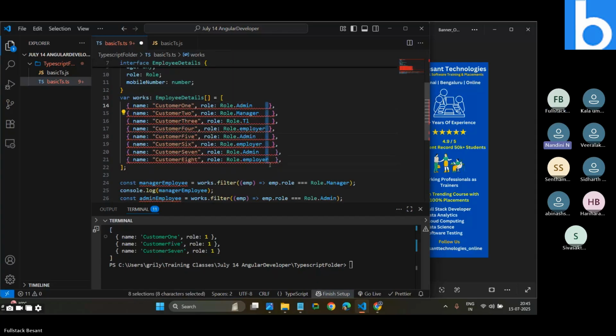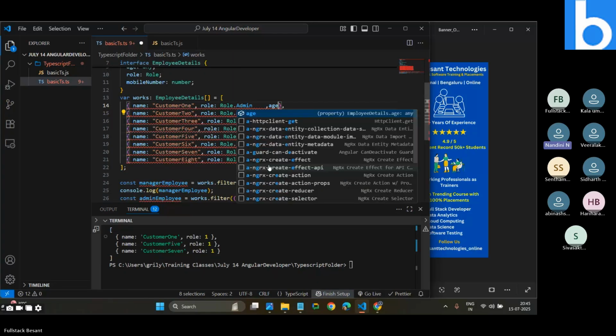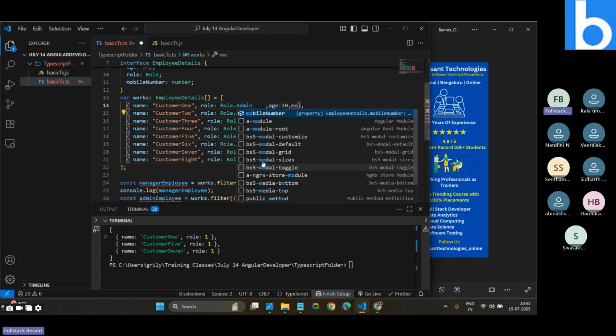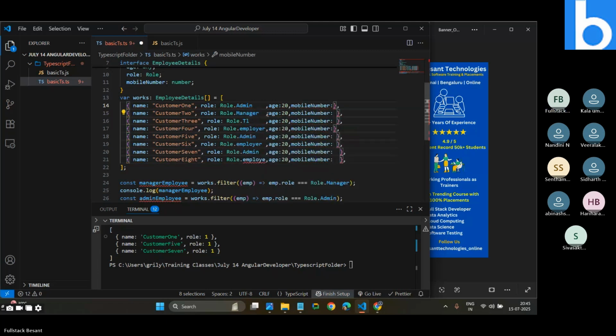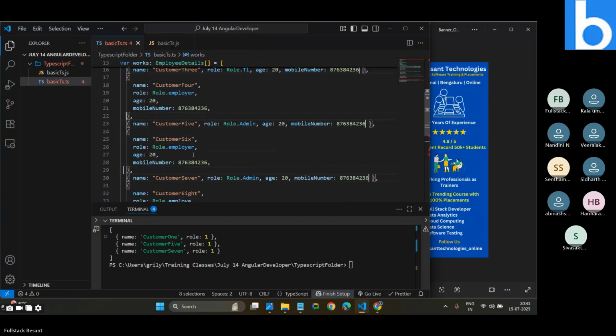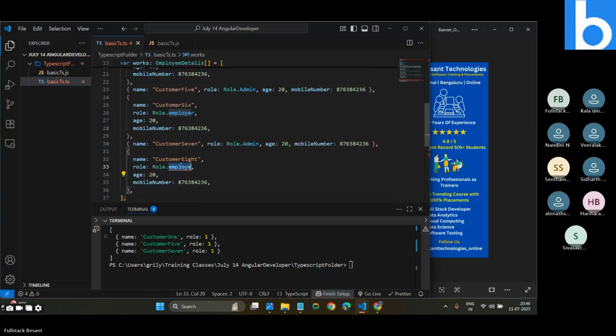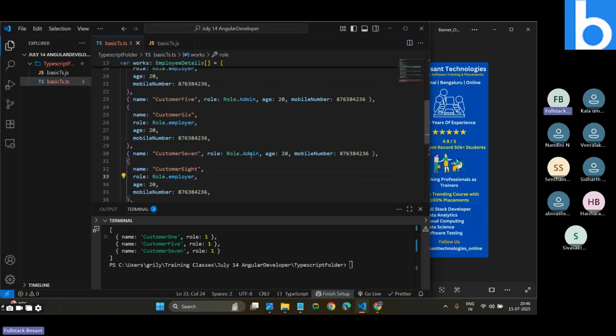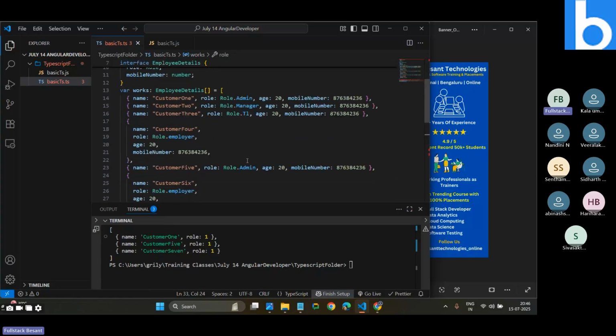Is it possible to make any field non-mandatory like that? Yes, you can. Wait, I will tell. Age 20, and then we have a mobile number. We have to call the mobile. We can use some number here. That's all. See, now it's working.